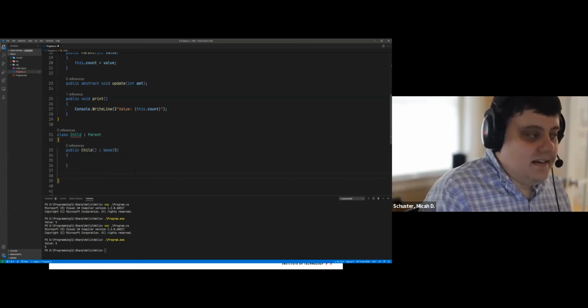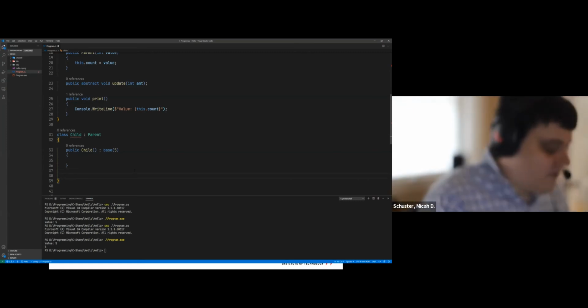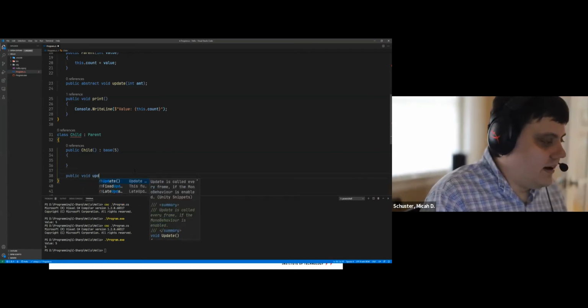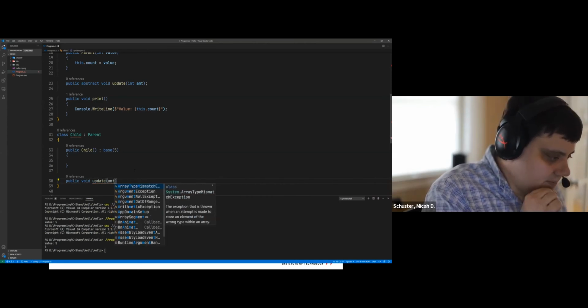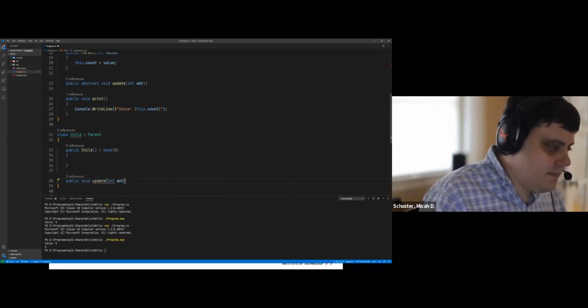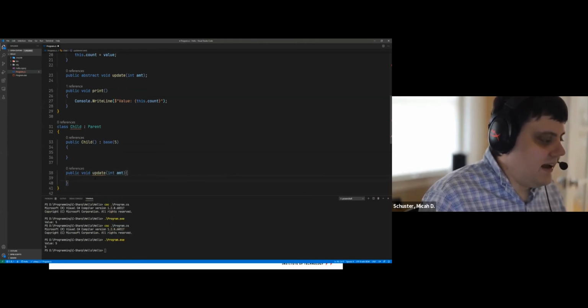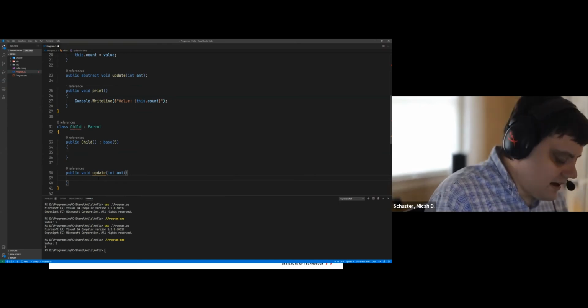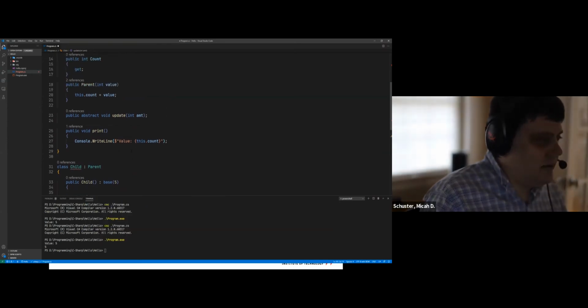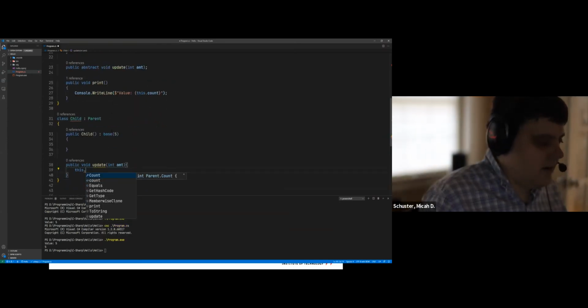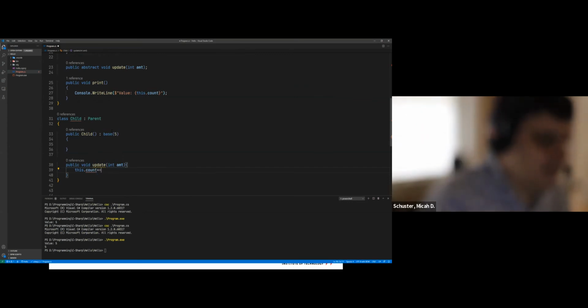So I need to add this in. Normally in something like Java, you would say public void update, int amt, and then you might write something like this.count, we have the protected count here, this.count plus equals amount. Okay, great.